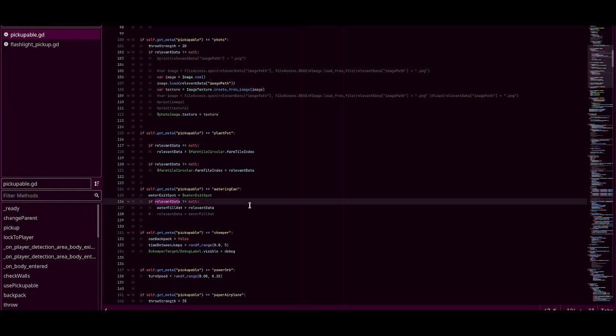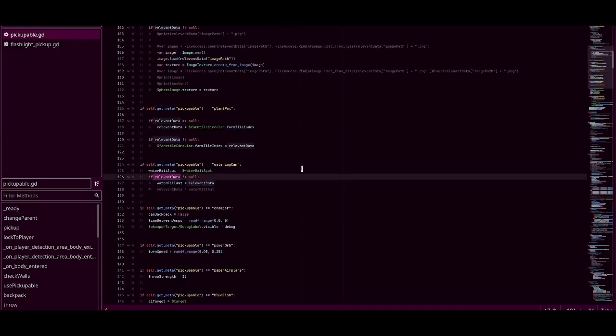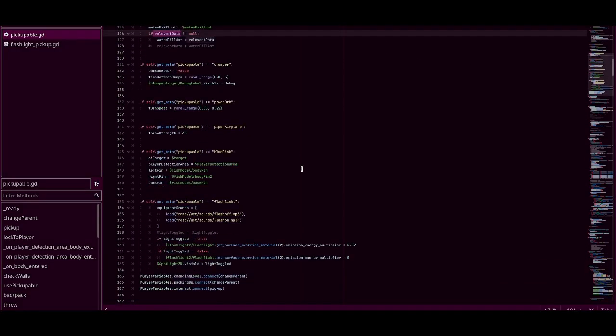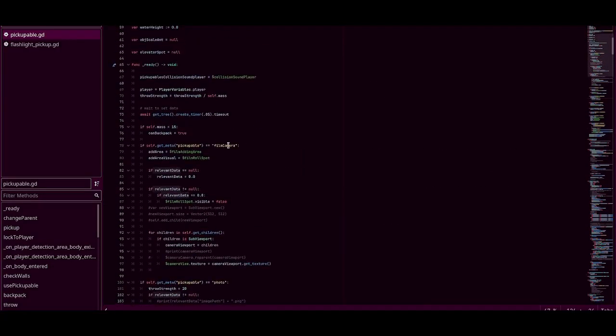I wanted my level loading script to be quite simple. So I have this relevant data that's a variable between all the pickupables that's getting set to a bunch of different things for each pickupable. Like for my film camera, the relevant data is just getting set to a float because I want that to be how many photos you can take. And the reason it's a float is because when I save a JSON file, if I set it to be an integer, it changes it to a float.